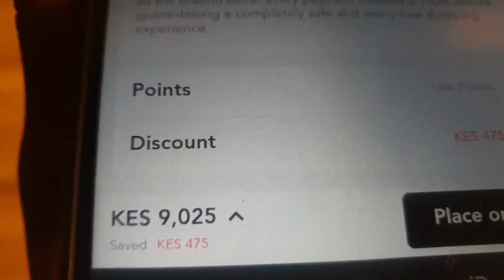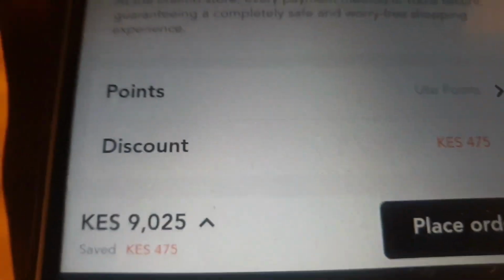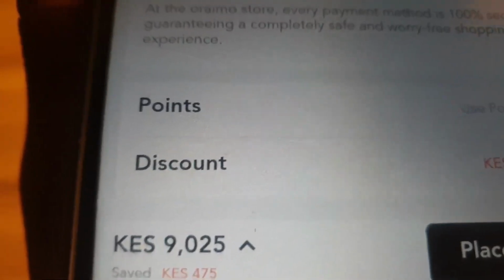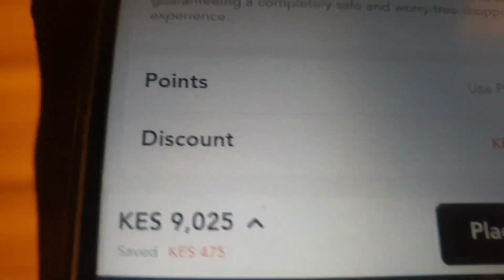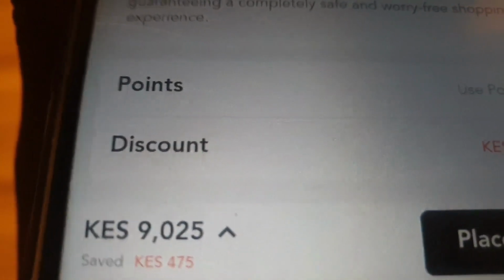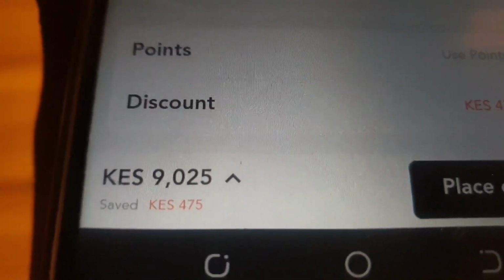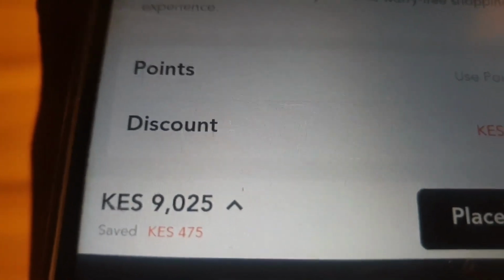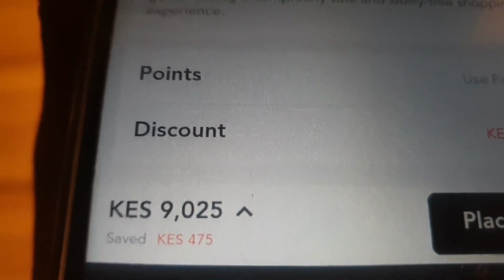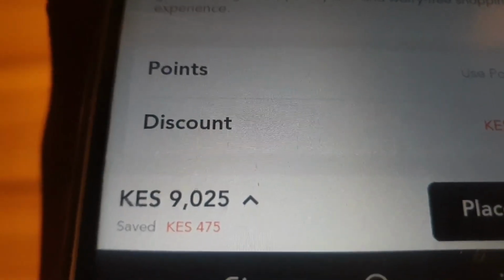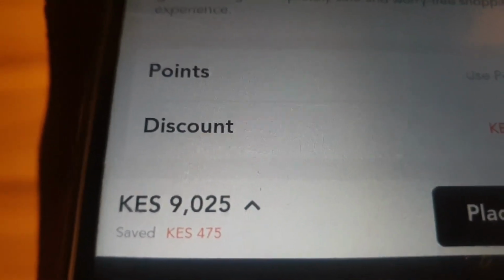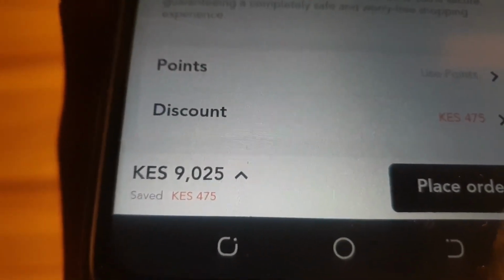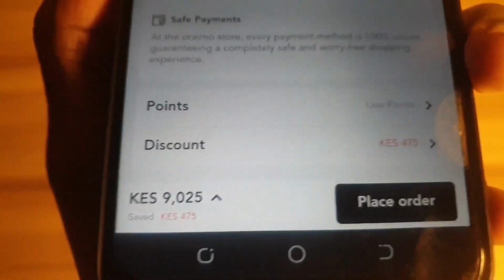But still, after the customer places this order and receives it and pays for it, you'll get 5% of this 9,000 shillings, which will be almost around 400 and something shillings, I guess. You'll get that as the commission. So your customer and you, both of you will benefit. The customer will get a discount and you'll also get a commission. That's how it works, as simple as that.